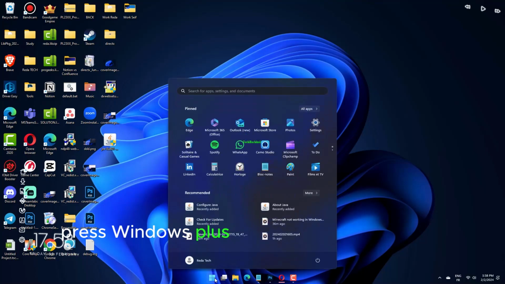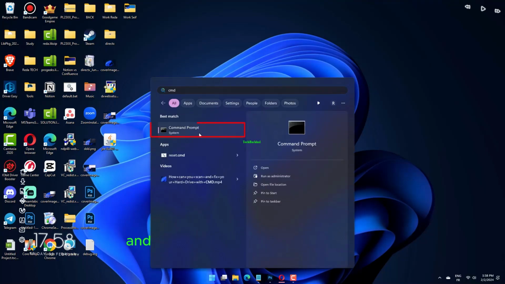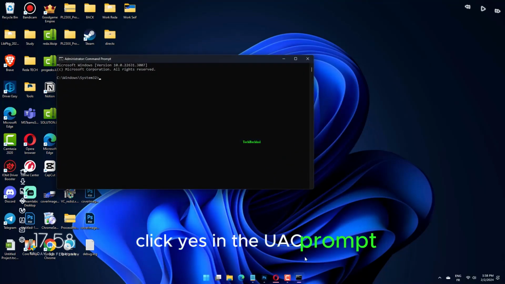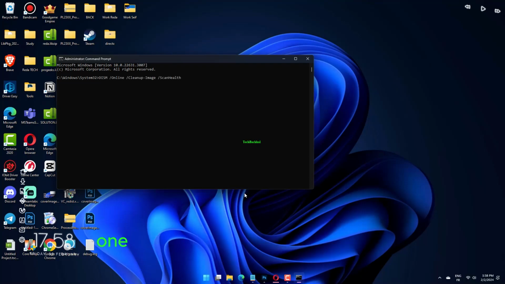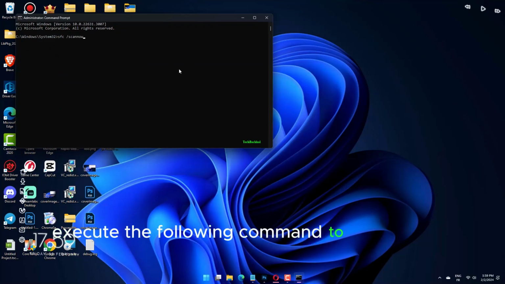Press Windows+S to open the search bar, type CMD, right-click on the result, and select Run as Administrator. Click Yes in the UAC prompt. Paste the following commands one at a time, and hit Enter after each to run the DISM tool. Similarly, execute the following command to run the SFC scan.